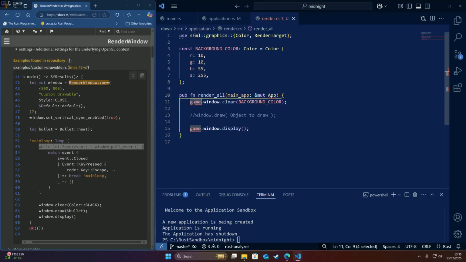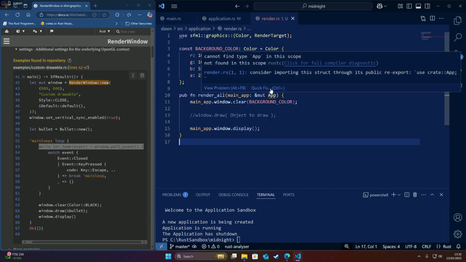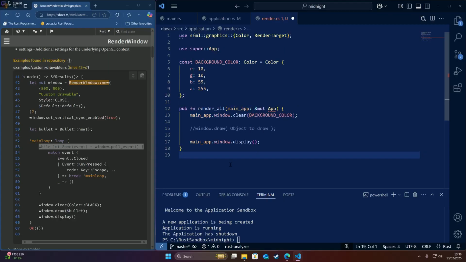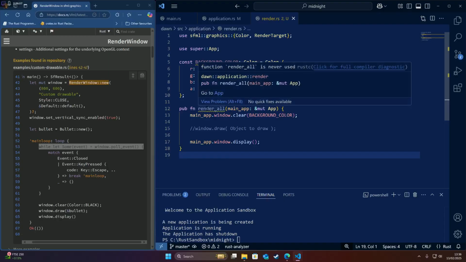So we're going to clear the window. We're using window, so we can clear it using the background color, which I'm creating here as a local constant. And then of course we display the window, which we'll go through. Okay, app doesn't work, so quick fix, import, thank you. Done, done. Bam, bam. Let's use it.